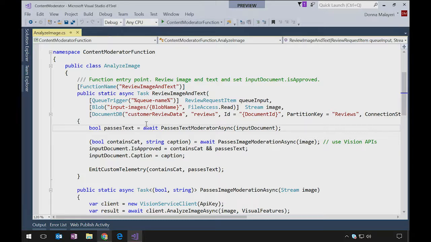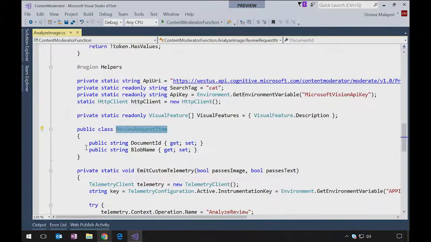So the trigger itself is the queue message that the website creates. Exactly. But it has a connection to the blob. And how does it know which blob to pick up? That's a really good question. This is one of my favorite features about bindings in functions: here I'm binding to a POCO. Let's go to the definition here. Review request item. This is the payload of the queue message.